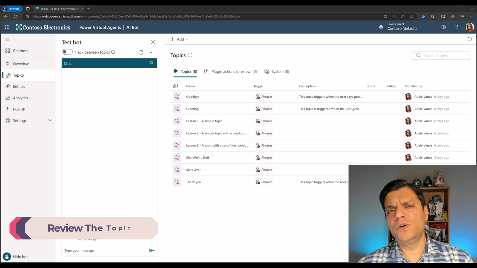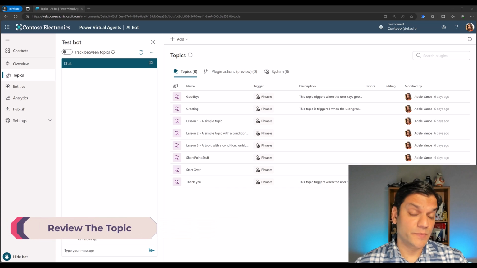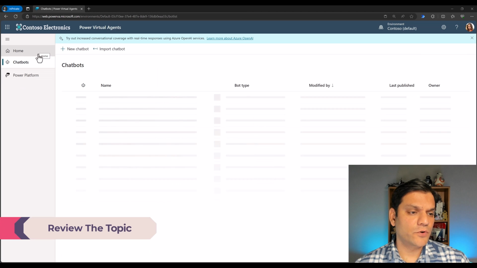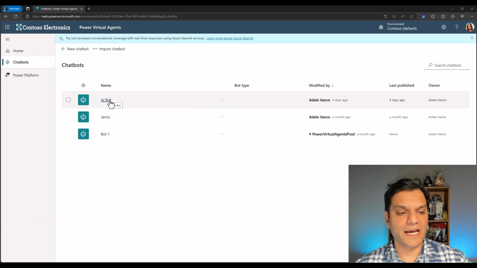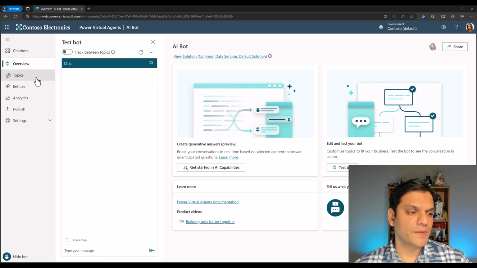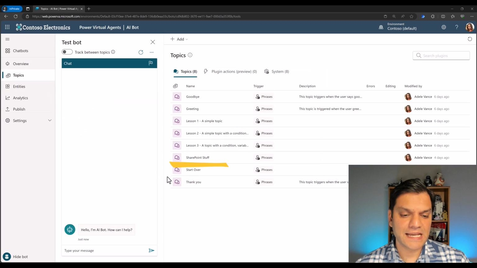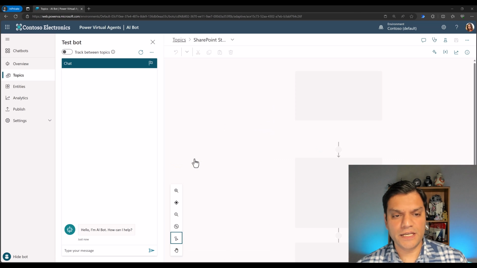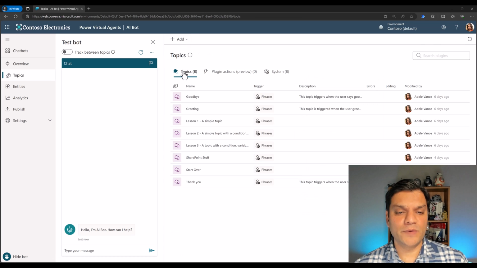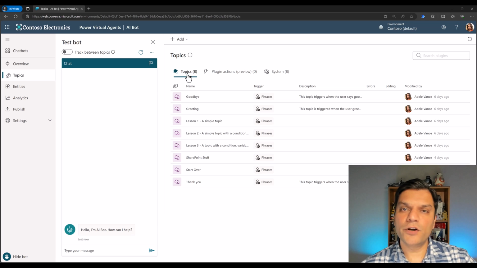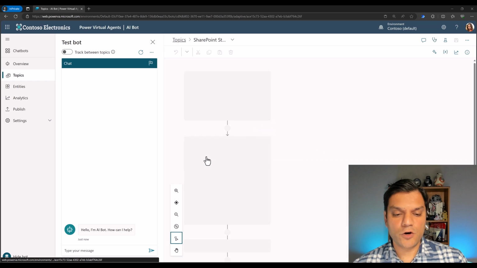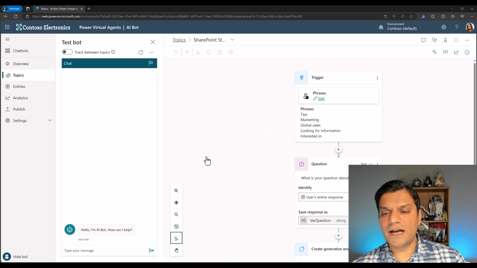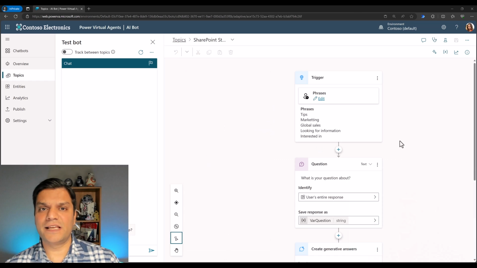So let's take a closer look at this topic that has already been created. In my specific chatbot, if I go one step up, there's my chatbot called AI bot. Click on the AI bot, I'm in the overview, click on topics, and the one that I've created is called SharePoint stuff. When I go back to my topics, I'm not using any of the plugin actions or anything, directly inside my topic. The beginning of the bot is just like the everyday thing.